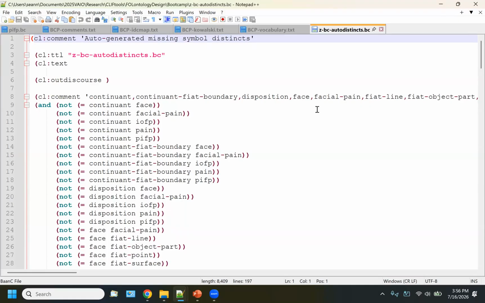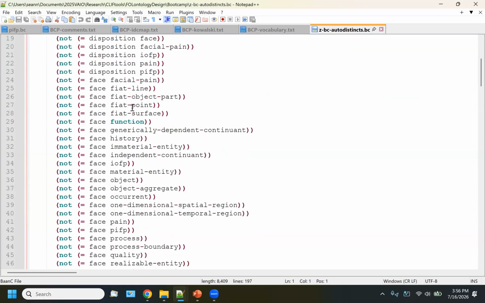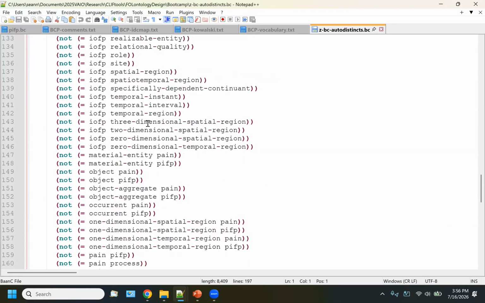Because that list grows. If I remember well, it is n multiplied by n minus 1 divided by 2, okay? The number of combinations. So if you have 37 individuals in your domain, then it is 37 multiplied by 36 divided by 2, and that's the number of statements that you need to say that they are different. Like continuant is not identical to face, continuant is not identical to facial pain, and that entire set, right?